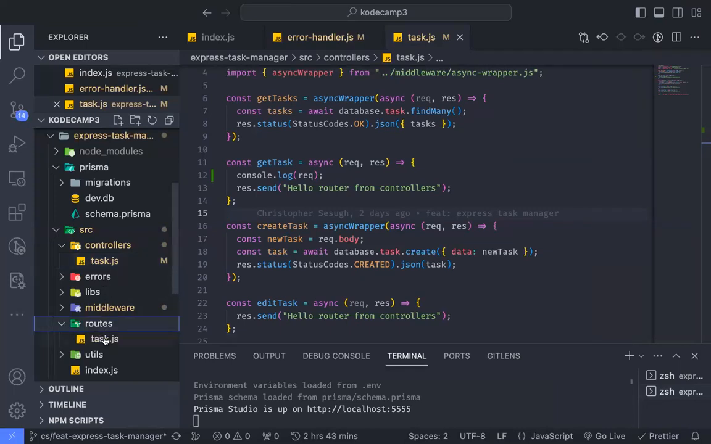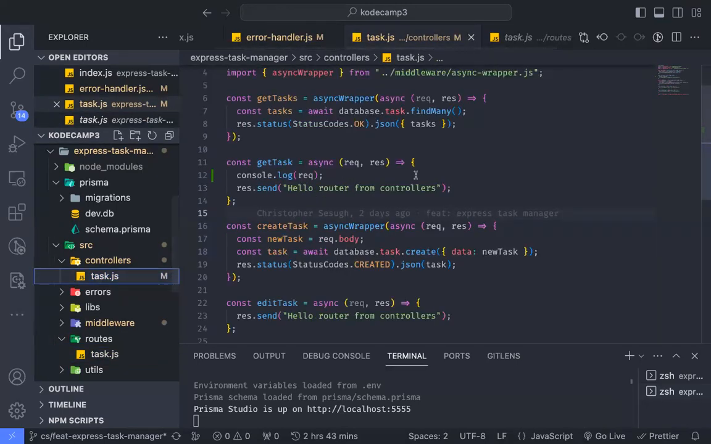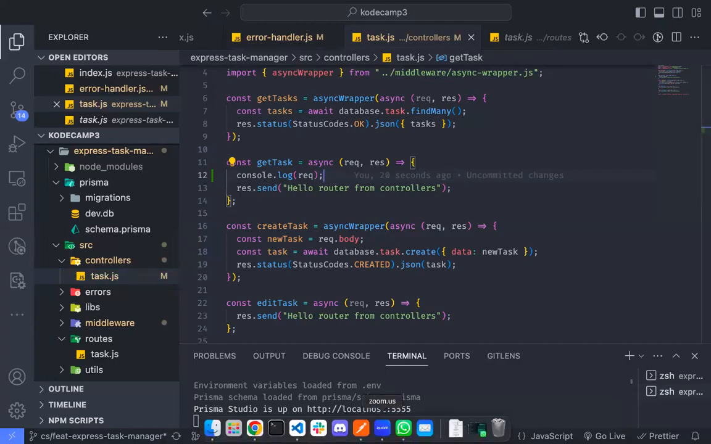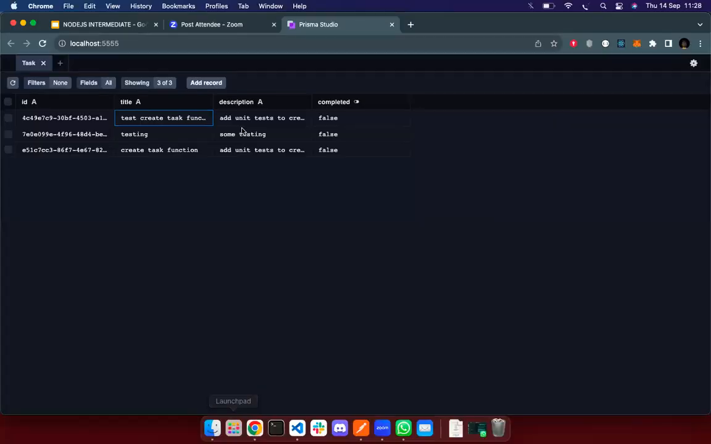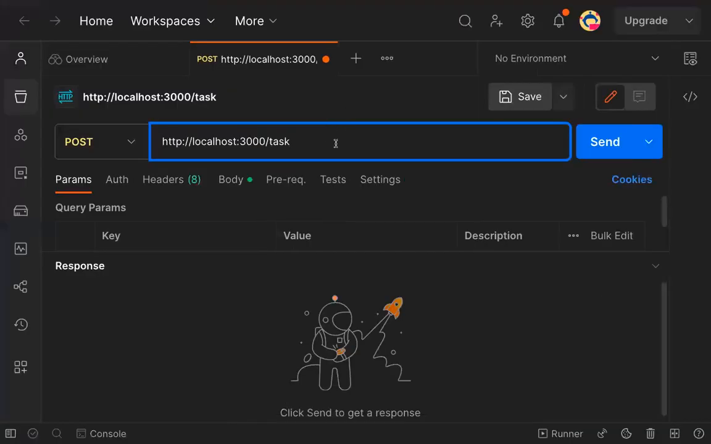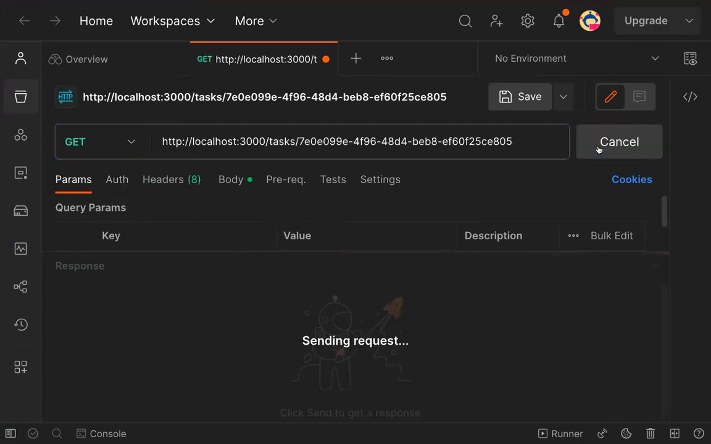In our route, get task /ID. Okay. So come here, we'll log our request. Let's come here. I need to copy an ID here. Then come back to Postman. Then say task / the ID of the task. And then we change this to a GET request. Then we send.